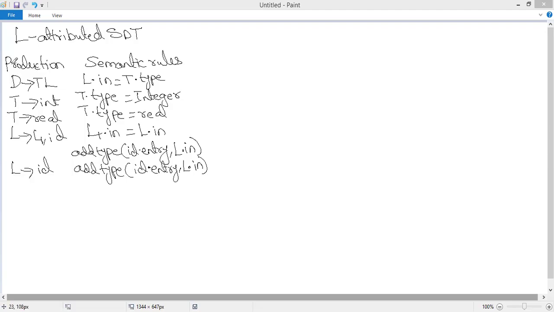For this example, we will be taking a declarative statement: int id1, id2, id3. So this is our declarative statement. For this statement only, we are going to derive the L-attributed SDT.